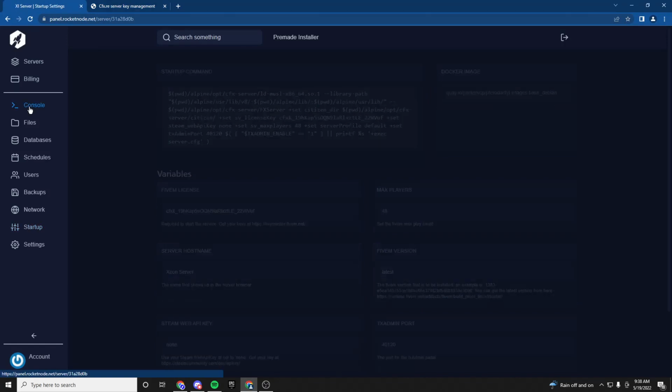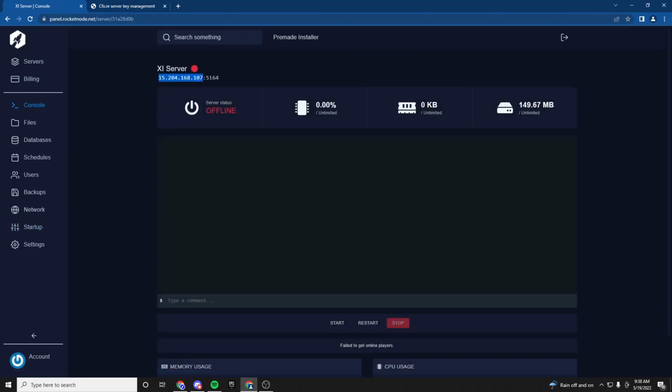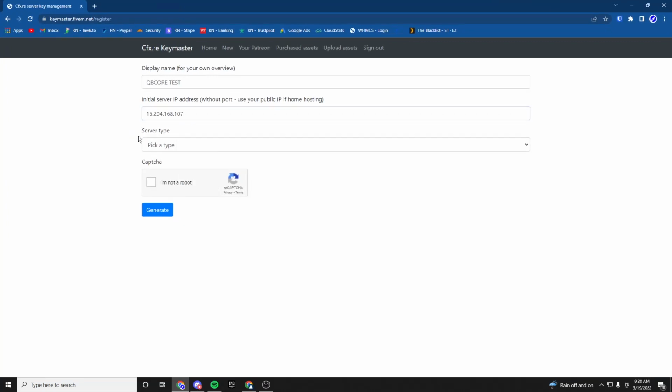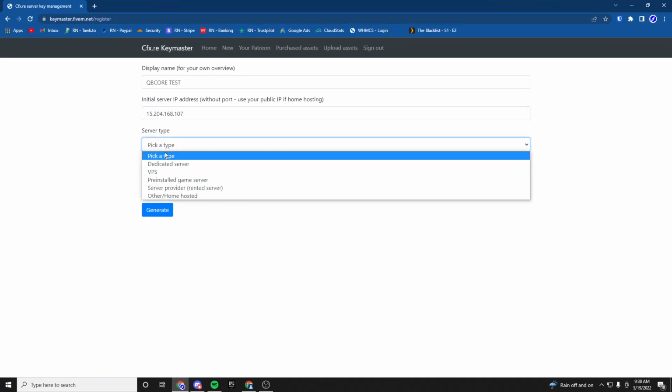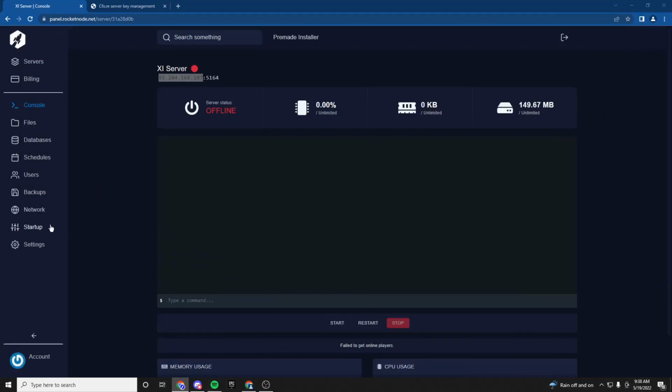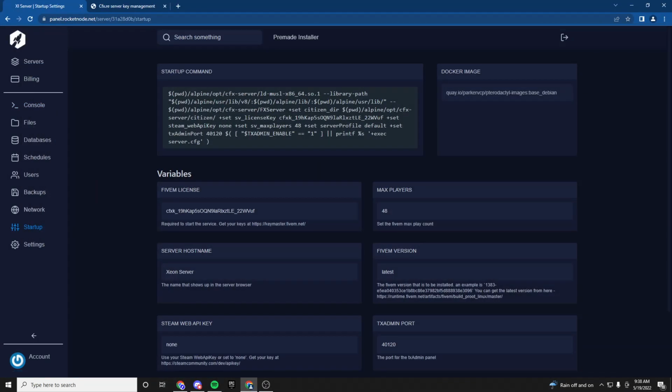Initial IP address: you're going to click Console, and this part of your IP, not the port, is going to be your initial server IP address. Server type, you could put whatever. I put VPS, and then provider, I just put Rocketnode. I'm not a robot, and you'll click generate. Once you do that, it will pop up your key. You're going to copy it, and then go to startup and just paste it right there.